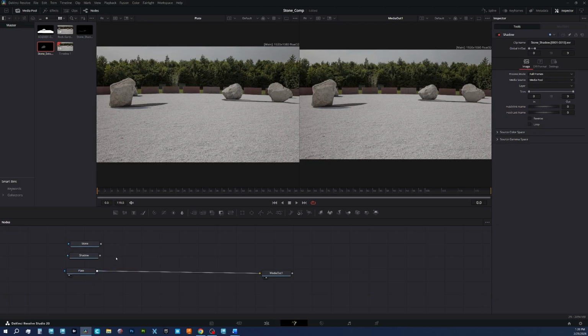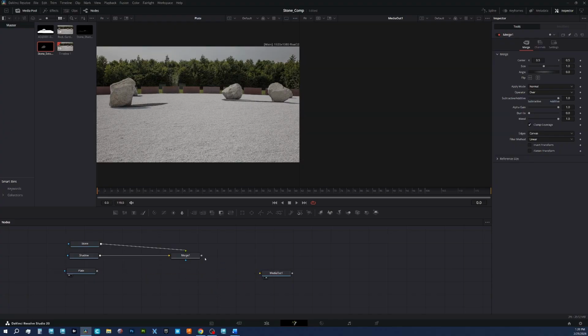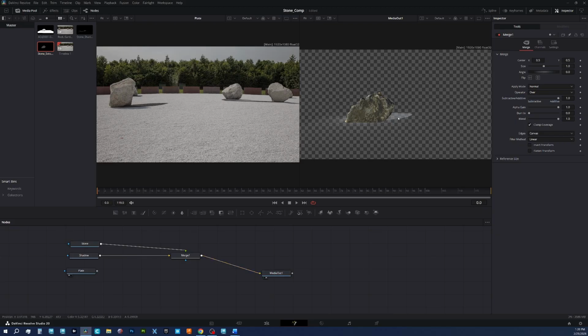And the workflow I'm going to use for this is we're going to merge these two together first. And so I'll create a naked merge node, and I do that by just clicking on an empty space in here, and we're going to right click and drag over and make the stone our foreground element. Right click and drag over, and we're going to make the shadow our background element. And now if I were to pop this to media out, you'd see, let me disconnect that, pop this to media out like this, you'll see that we've got the stone with its shadow right here, right?